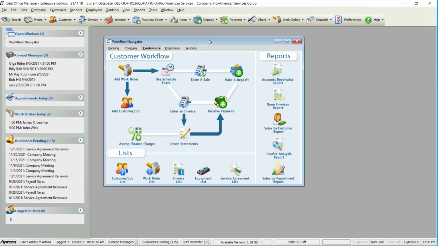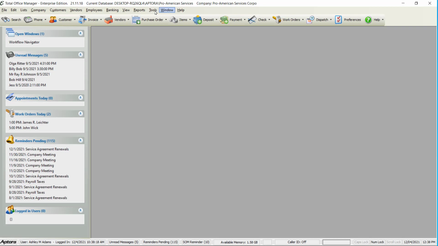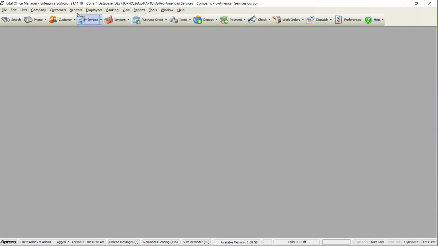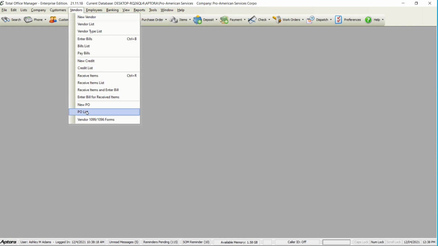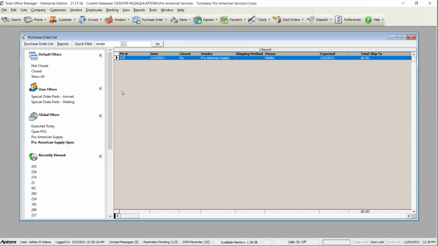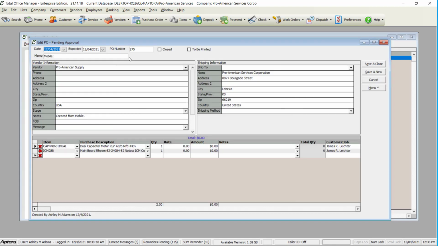In Total Office Manager, the process works like this. Let's just close some of this and open up the purchase order list. When the purchase order was created in the field, it showed up in the purchase order list here. The warehouse manager, parts manager, whoever is in charge of this, would look to see what parts you needed and get those parts for you.